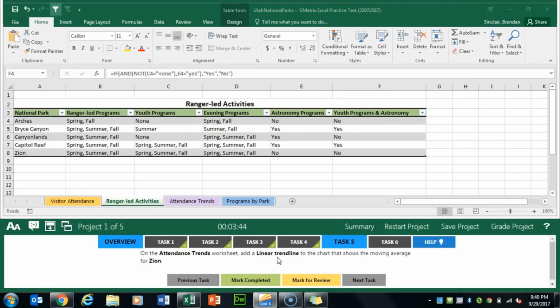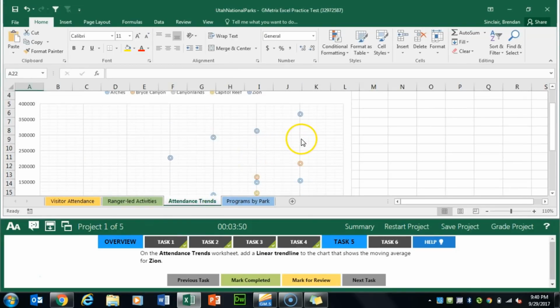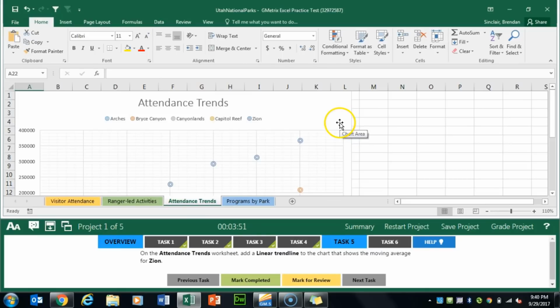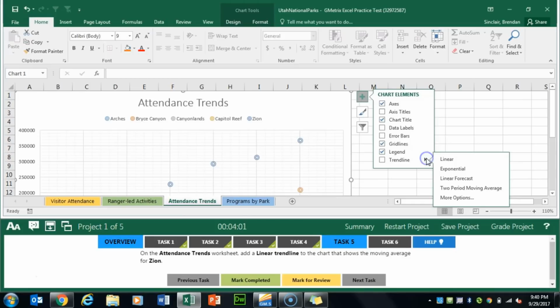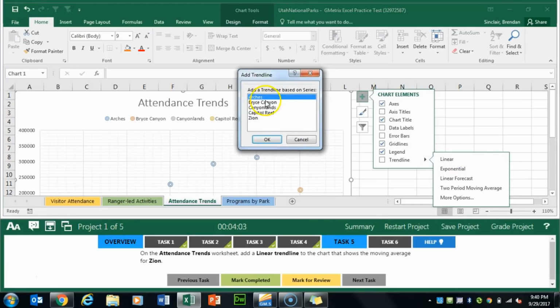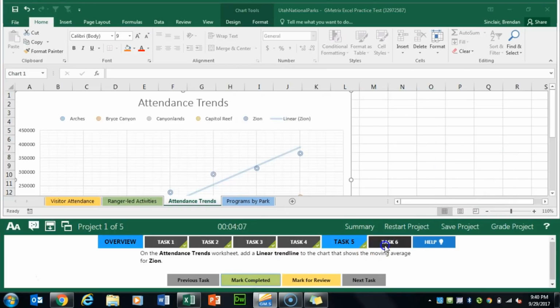Task 5 asks us to go to the Attendance Trends tab. And what we have here is a chart. And what it wants us to do is add a linear trend line, and specifically for Zion. So we're going to click. Once we select this chart, we get the plus here. And we got trend line and linear. Zion. We'll click Mark Completed.